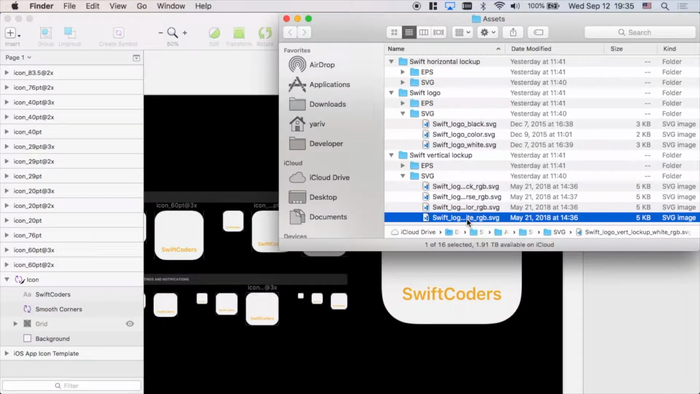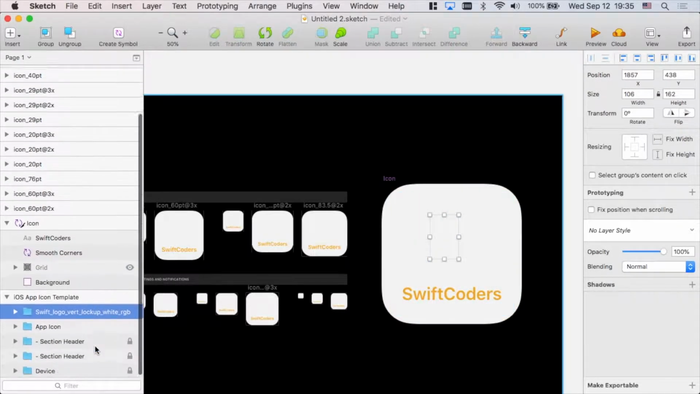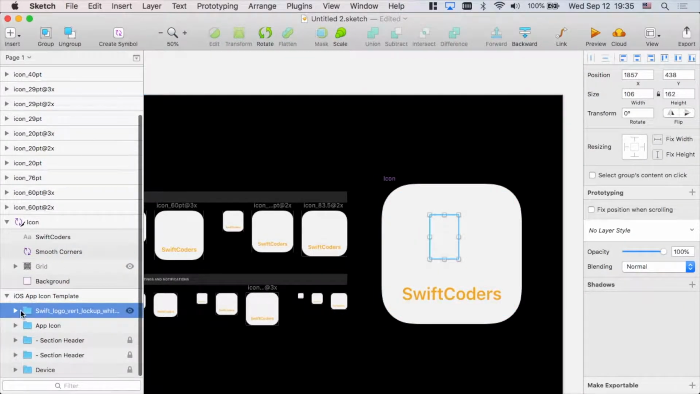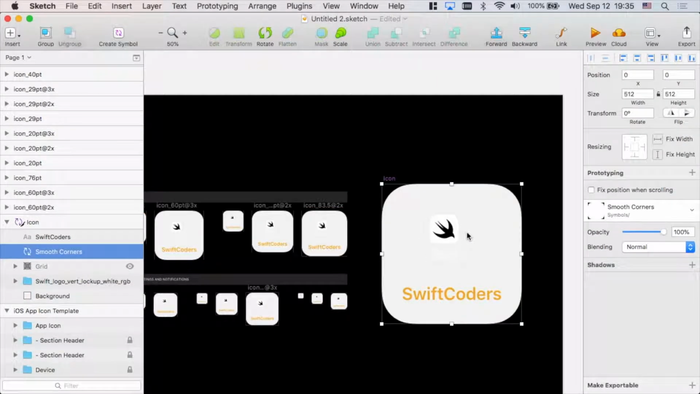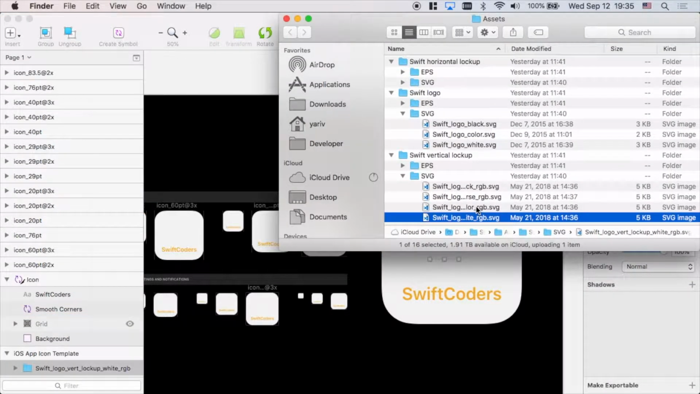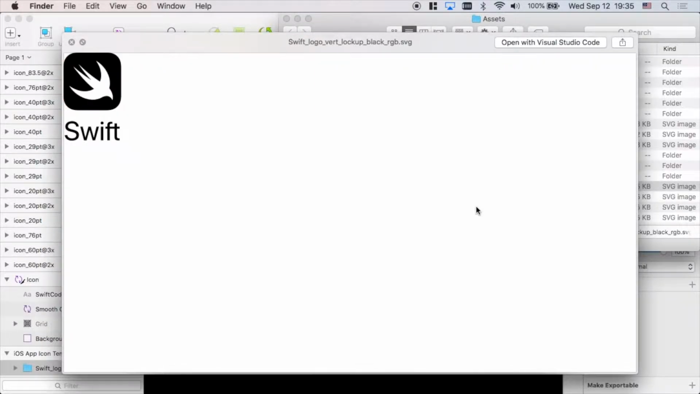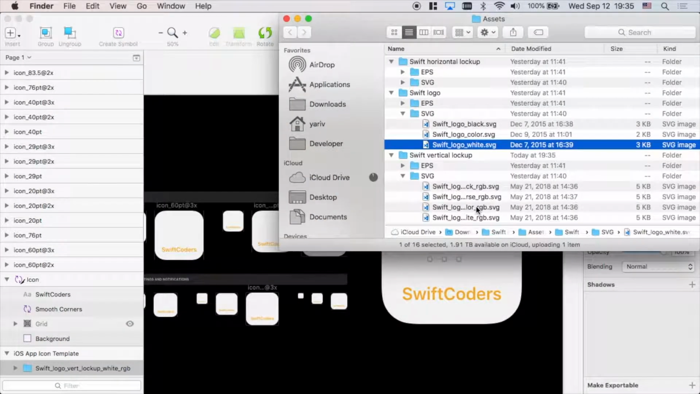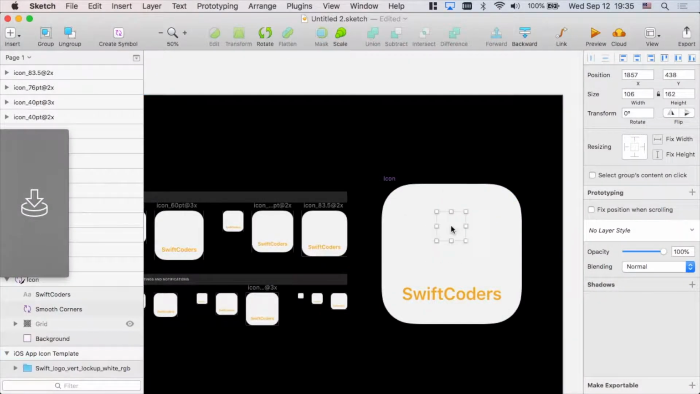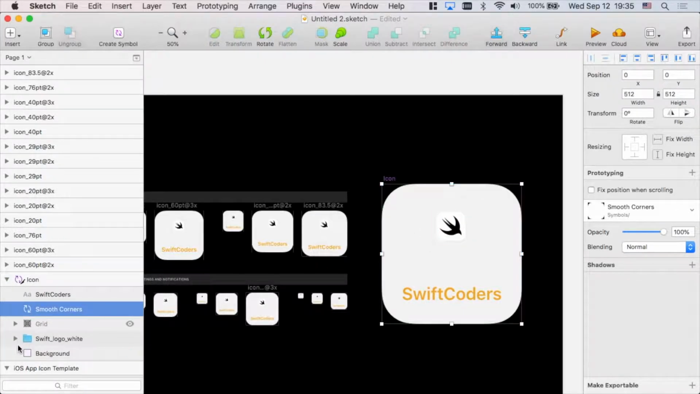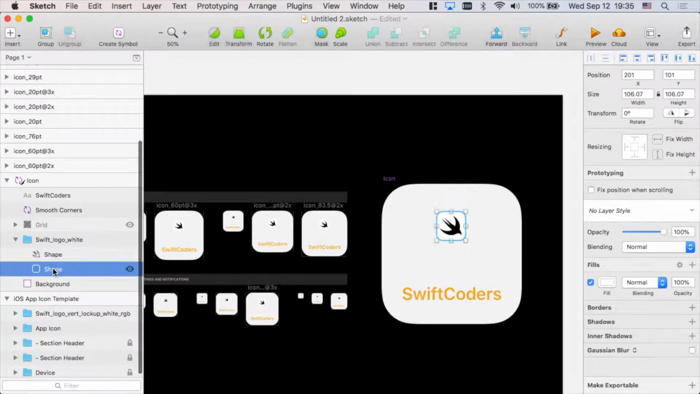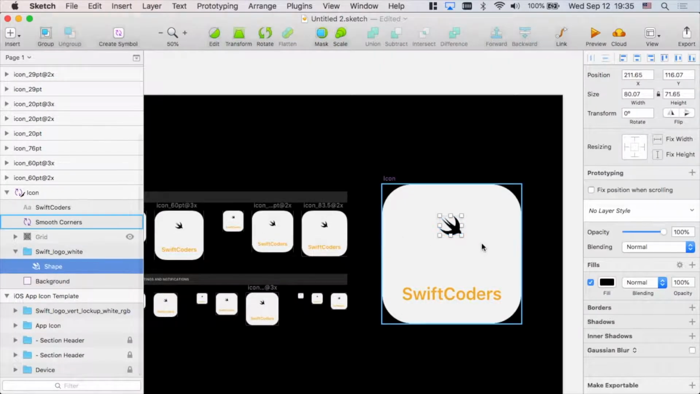Where can that go? Why is it not going in there? Oh, it's not going in the icon. There we go. Okay, so I picked up the wrong one. This is what we need, right? Let's drag it over here, and now we can manipulate the image itself. Look, it has a background. Let's remove the shape. Now we get the Swift.